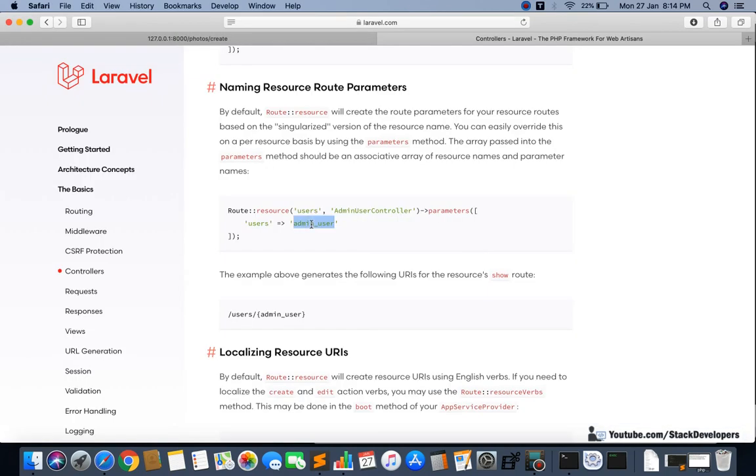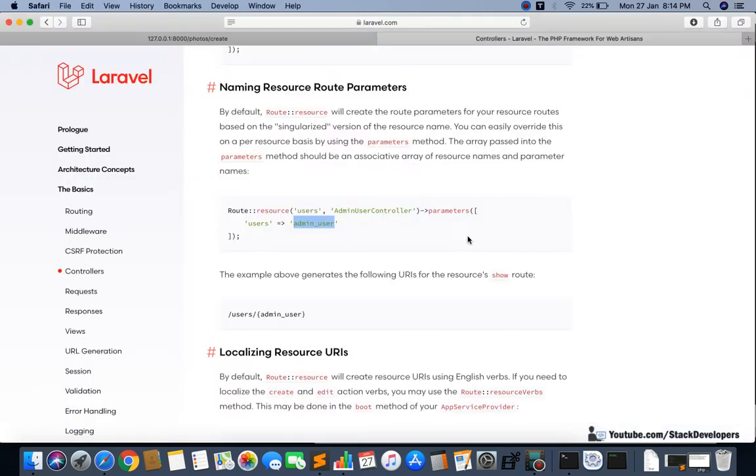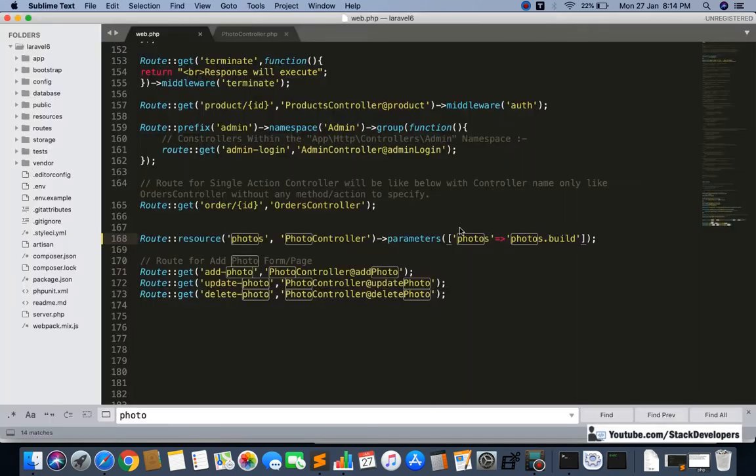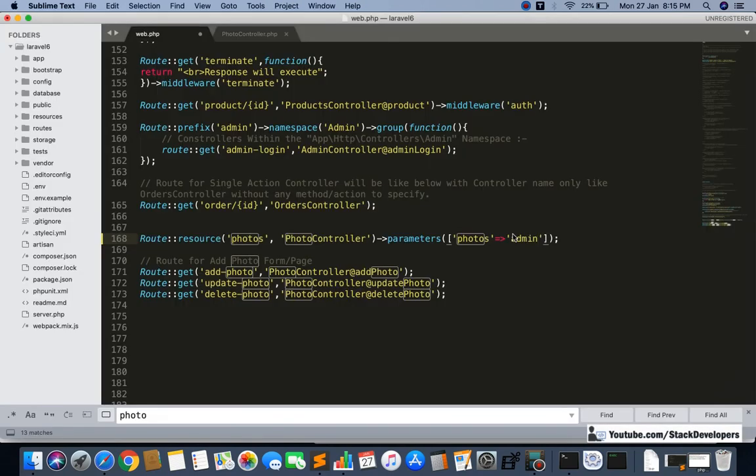I'm going to update user with admin user. In users, we are not using user, we are using photos as our resource controller. So we will mention here photos. First one is the resource name, and the second one is the parameter name. The parameter is admin underscore user. We are going to use our own parameter. I don't want to use photo, I want to use admin photo. Like it is mentioned here, I'm going to use admin underscore photo.